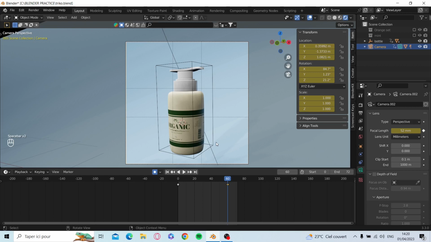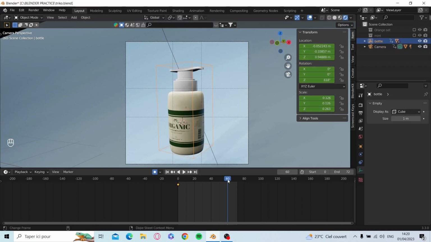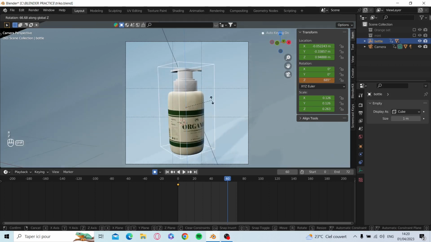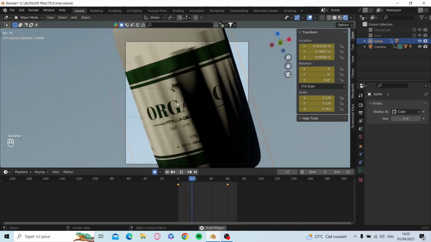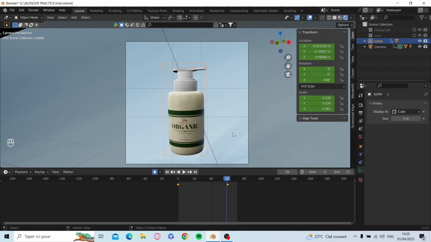So now we have this zoom out effect. And what I'm going to do is make the product face the camera. So now, as we can see, we have a smooth transition between the camera movement in the last scene and this scene, a seamless transition, which is what we want.